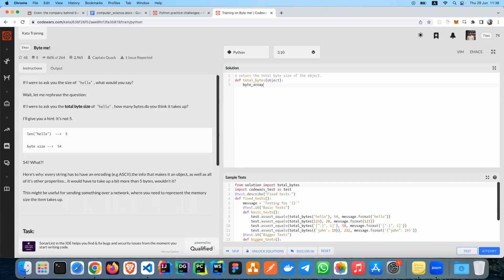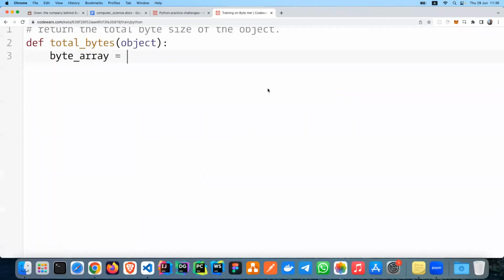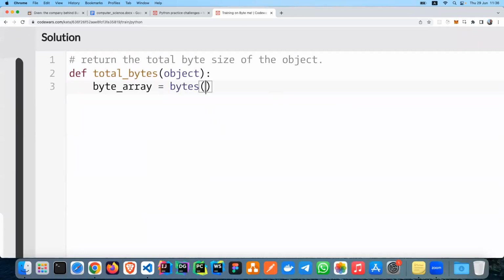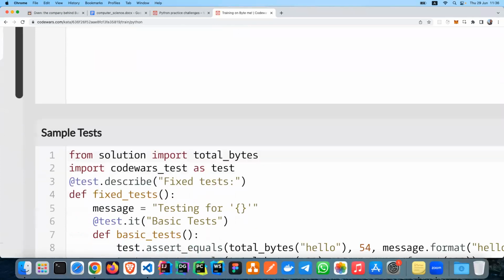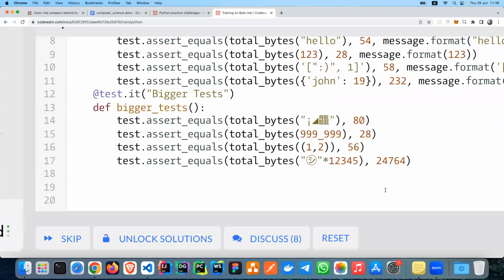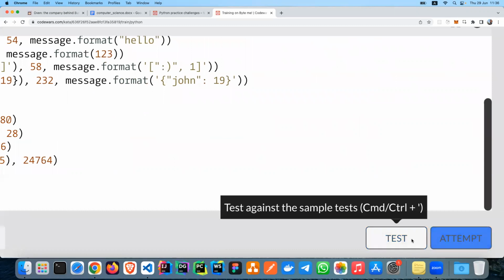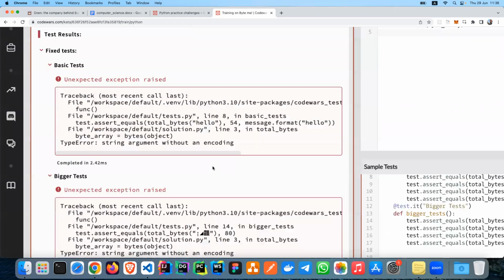Let's call this byte array, and let me zoom in a little bit. I will convert this object into bytes and return the size of the byte array. We will talk about arrays. An array is just a sequence of some stuff. For example, a string is an array of characters. I don't know if it will work or not. Hopefully it will. They have some test cases here, but let's test.